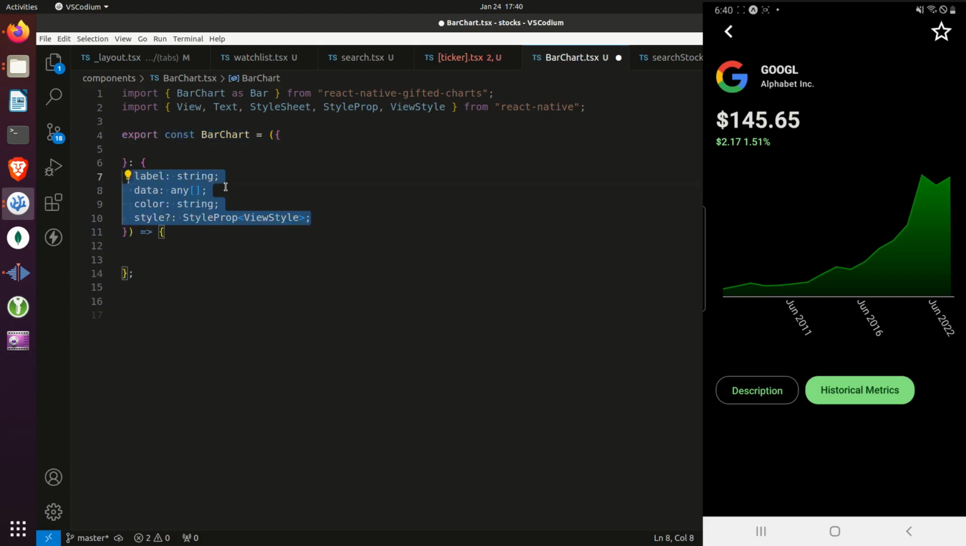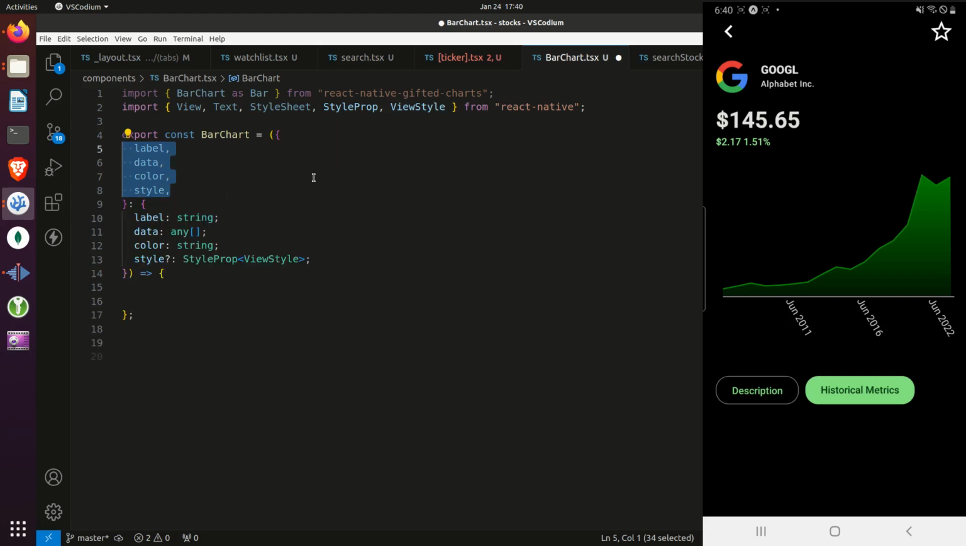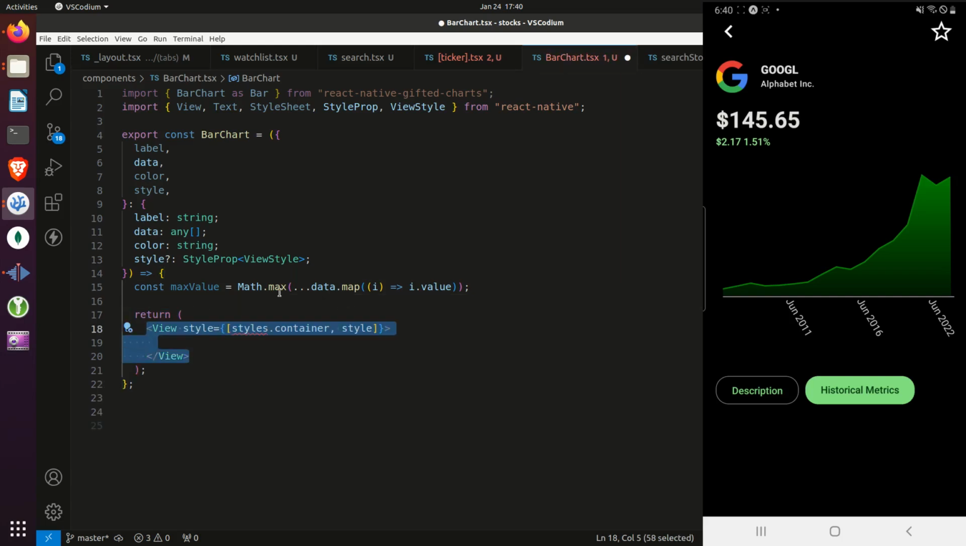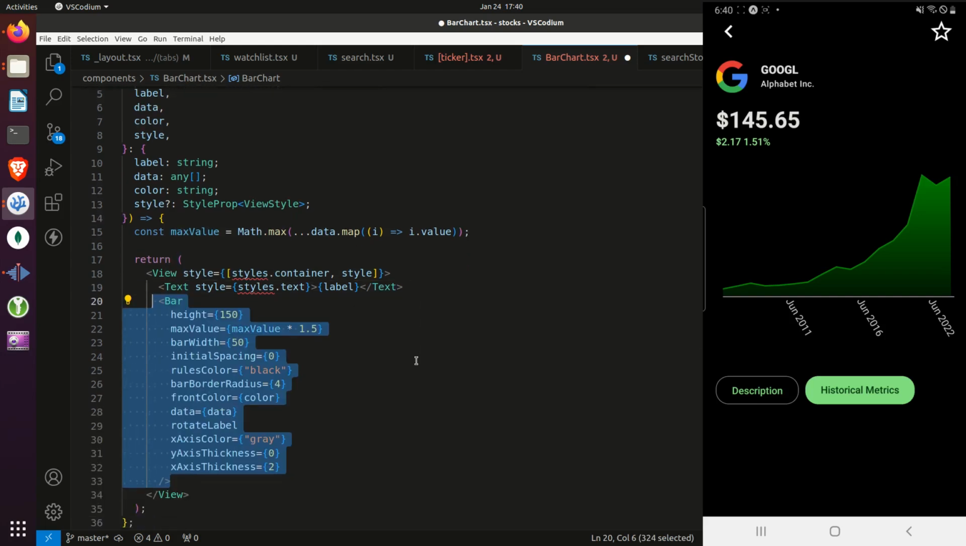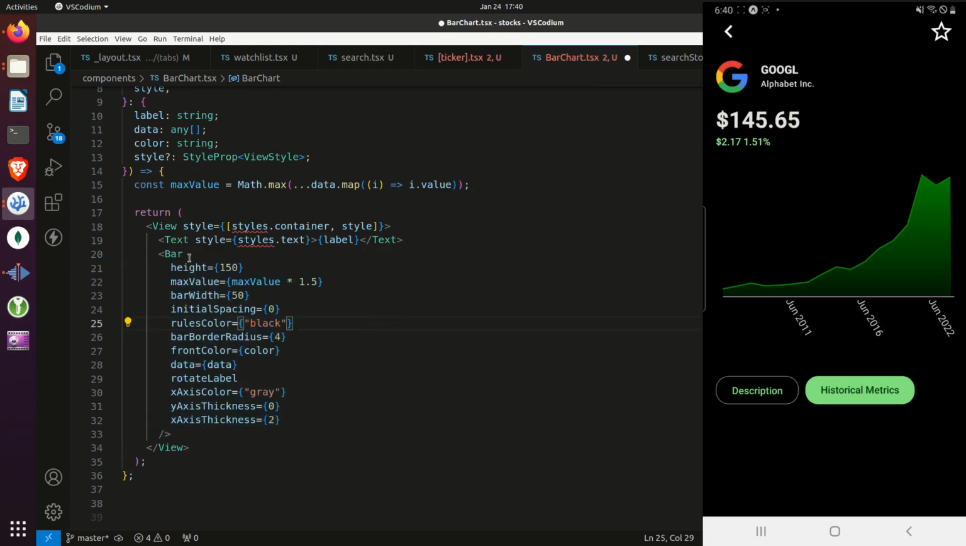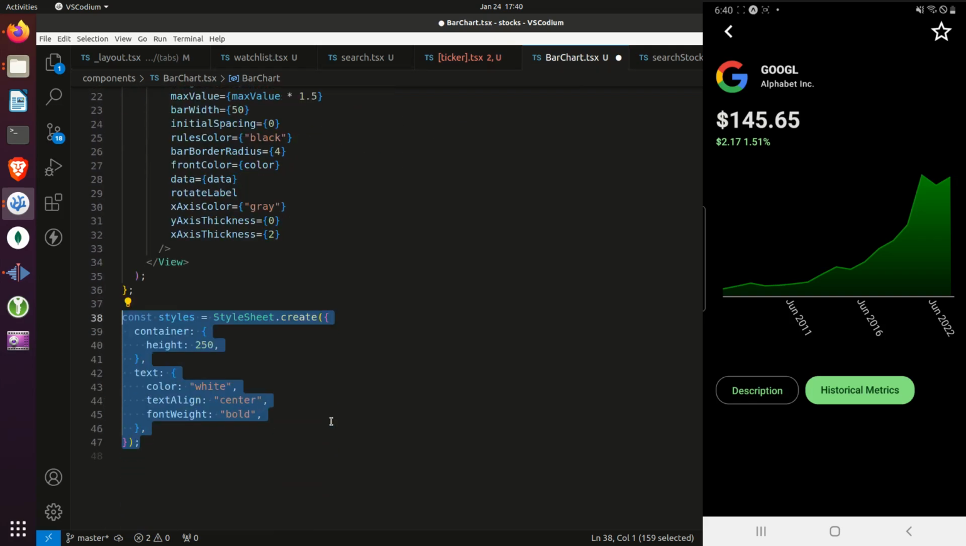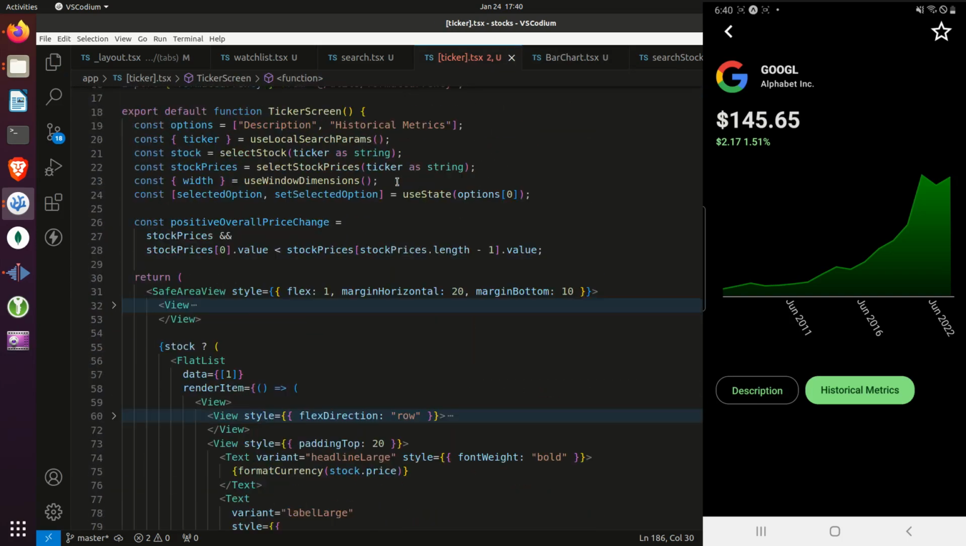We'll export the component, and it will need to take in the props of label, data, color, and style. Then we'll get the max value from the data, and we'll return a view with the styles which we'll create, and then the passed in styles from the props. Then likewise we'll render some text, which will render the label, and then we'll render the bar chart with all of these given props. And down below I'm going to create these styles, and I'll assign them these different values. So let's go back to Ticker and import that.